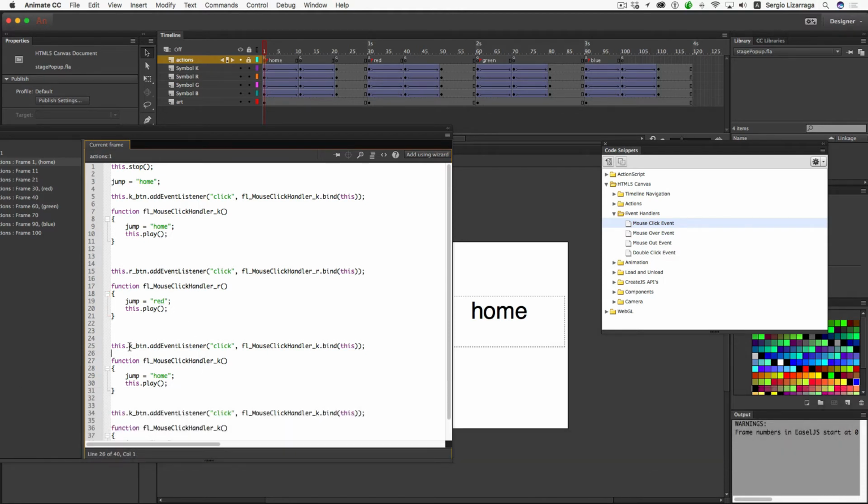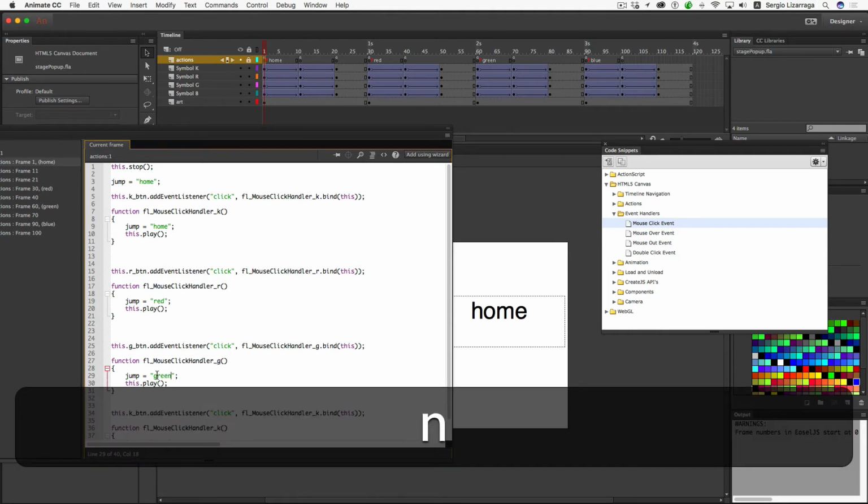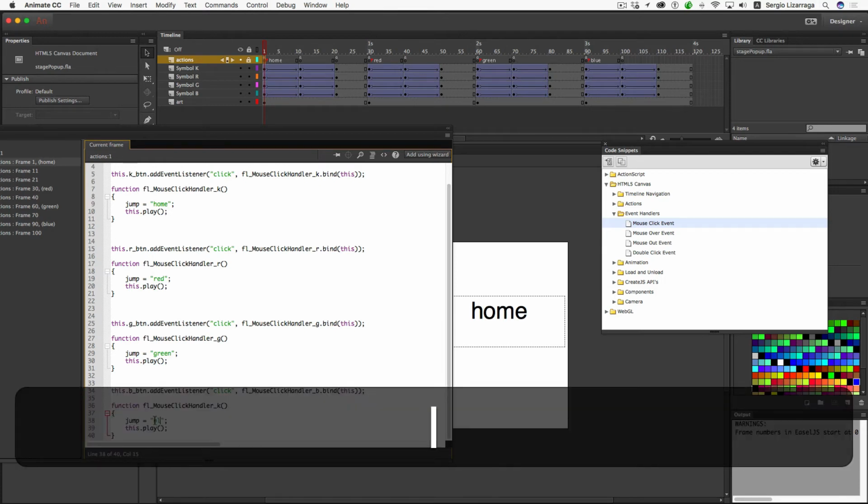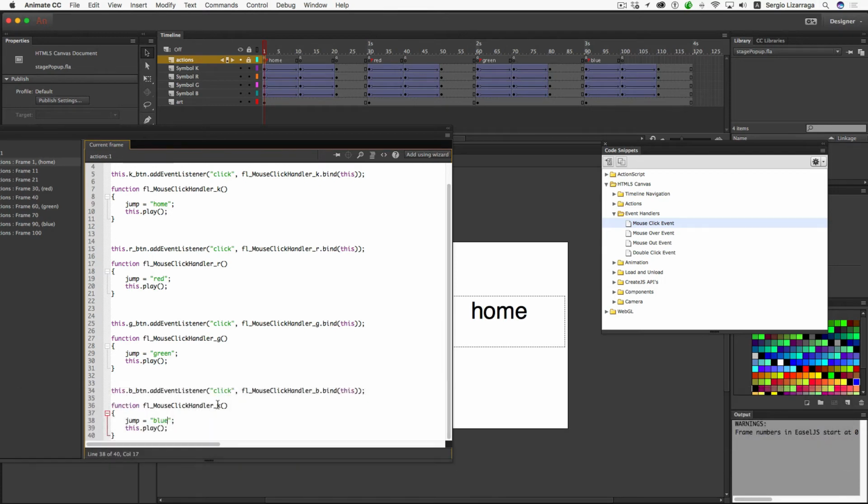So then there's green. That turns into G, G, G, and green. And last one is blue. B, B, blue. And change this to a B here.